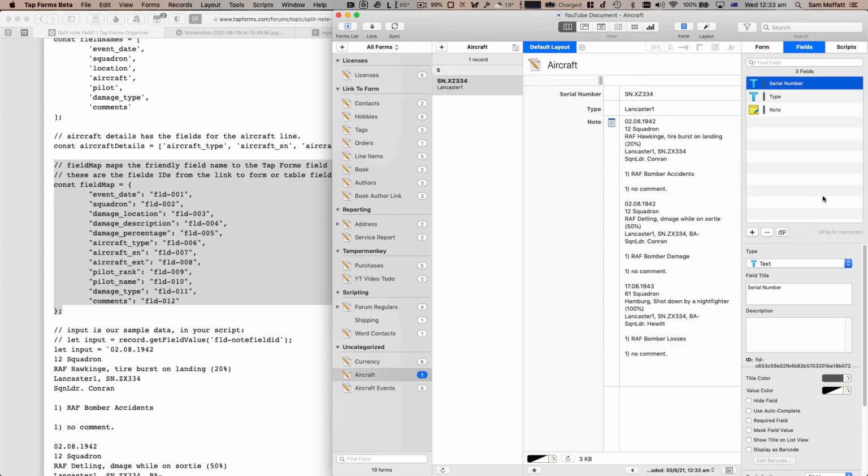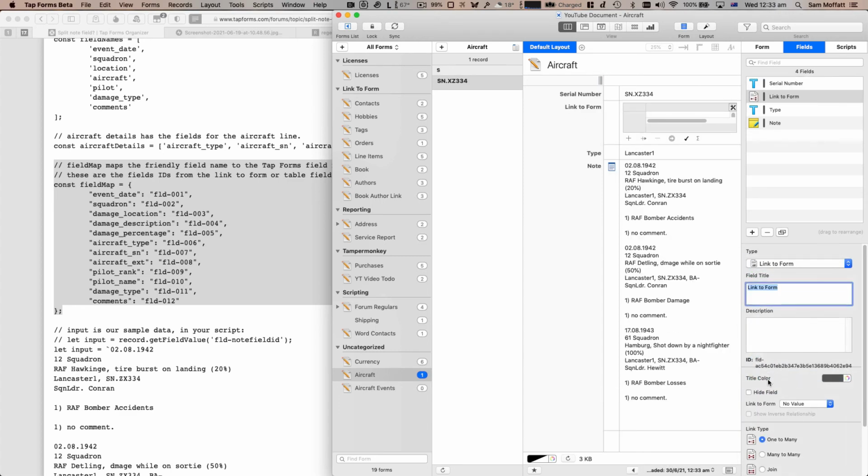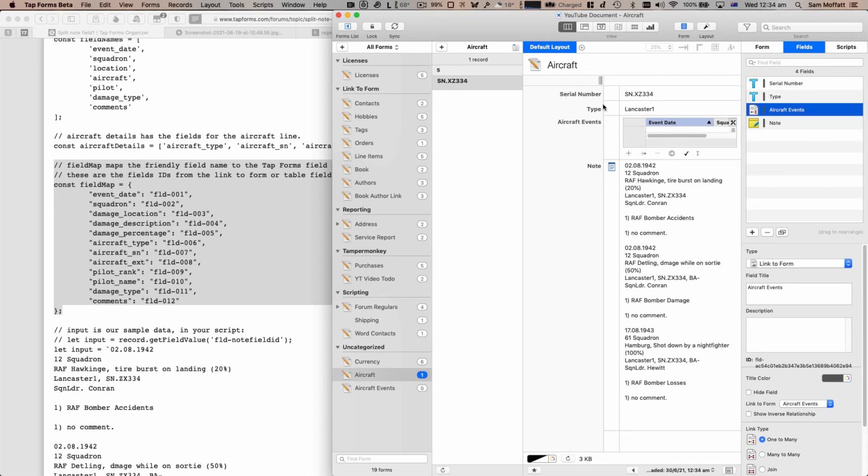So now we're going to go back to aircraft and create a link to form field. And inside of it, we're going to link it to aircraft events. We're going to make it a one-to-many. I'm not going to worry about the inverse relationship for this one, because mostly I want the table. We're going to put the table above the notes but below the main fields, because the note field is there to be a data import, if you will, whereas this is going to be our processed events.